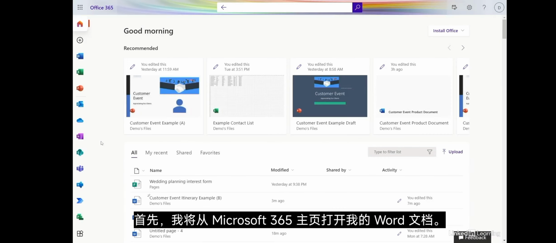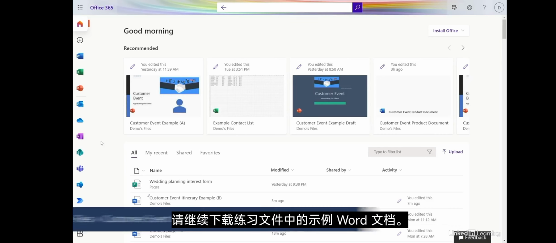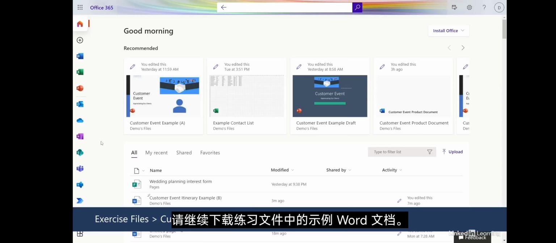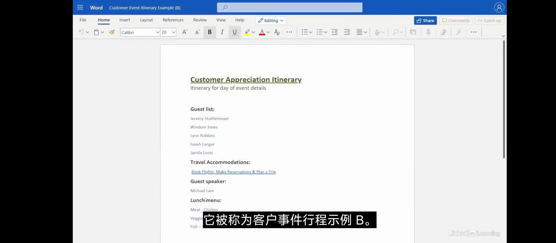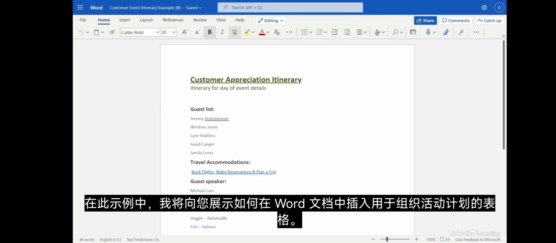To get started, I'll open my Word document from the Microsoft 365 homepage. Follow along by downloading the sample Word document in your exercise files. It's called Customer Event Itinerary Example B. In this example, I'll show you how to insert a table for organizing an event schedule into a Word document.